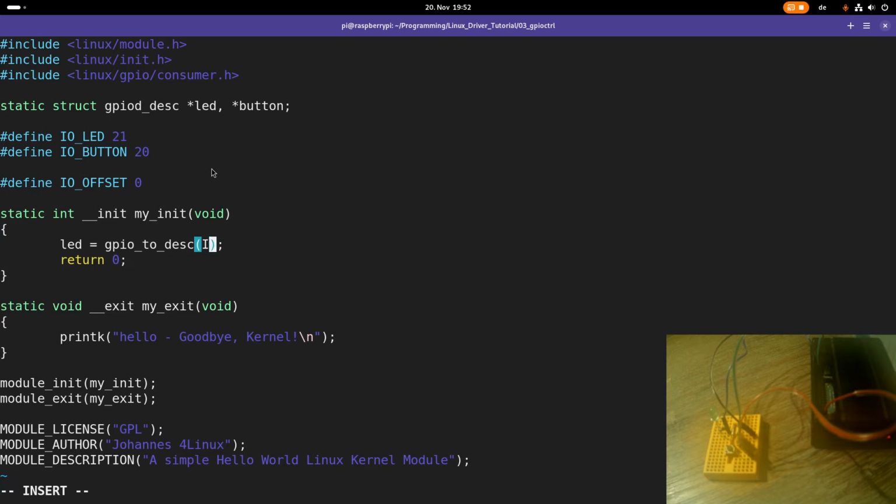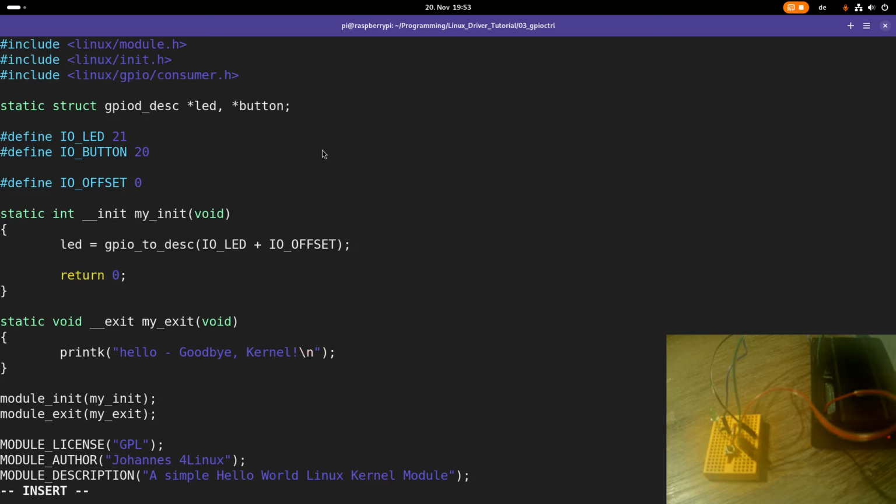Okay, then in here, I need to convert the GPIO number IO_LED plus IO_OFFSET, and then this number will be converted to a pointer of the type struct gpio_desc. And please be careful, this method works well on a Raspberry Pi, but I can't tell you for sure that it will work on any other embedded system or on an x86 system. So if you're using another ARM-based system, yeah, you can try it, but it would be better if you wait for me to do the video about how to add or use GPIOs over device tree.